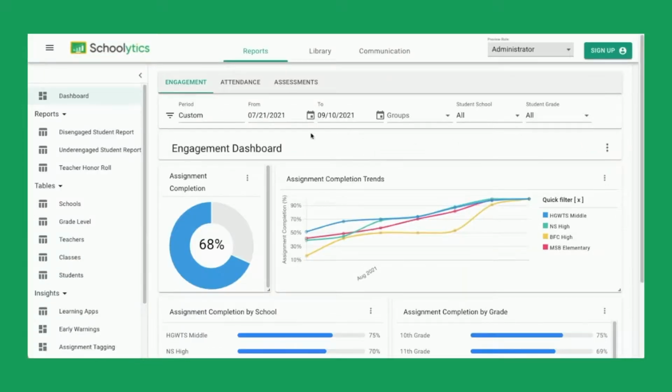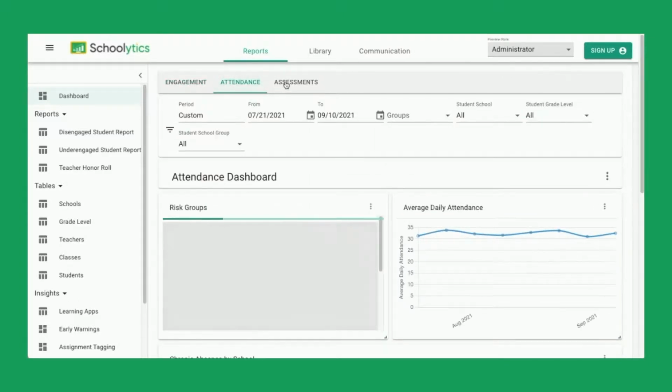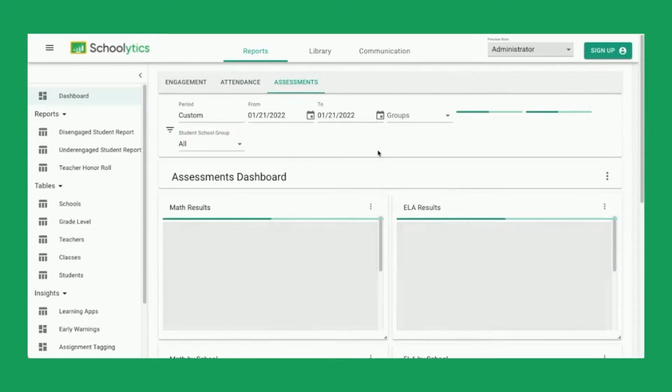Administrator accounts allow you to see student activity in both Google Classroom and across connected apps. You can pull in attendance data, as well as assessment data.